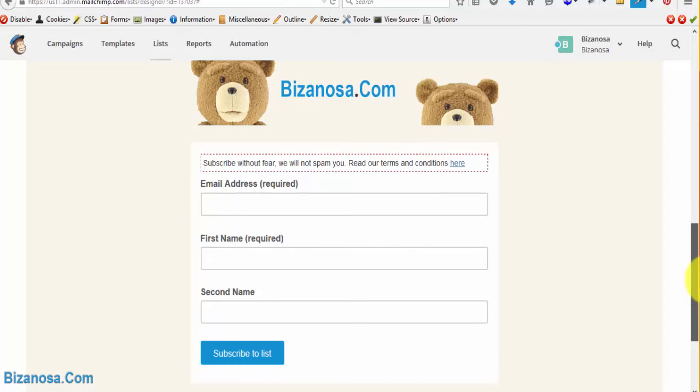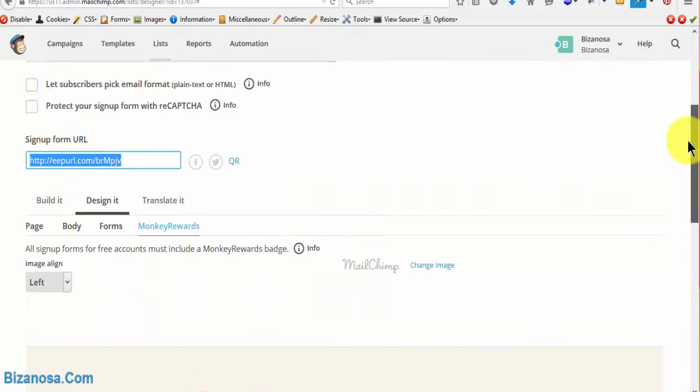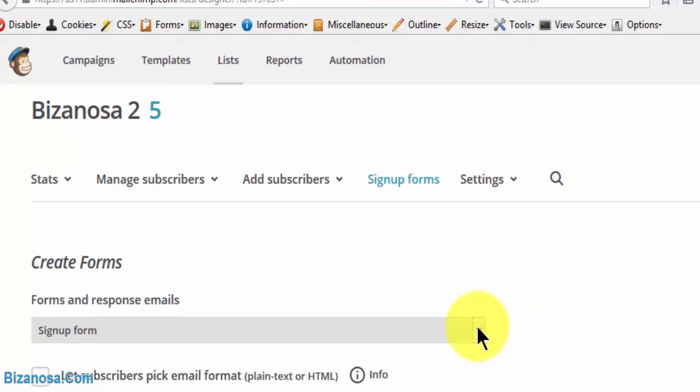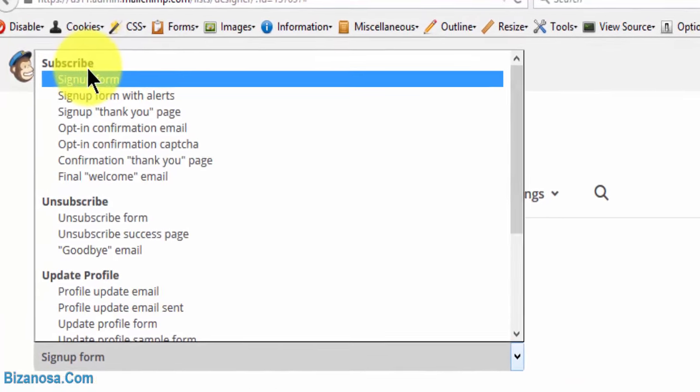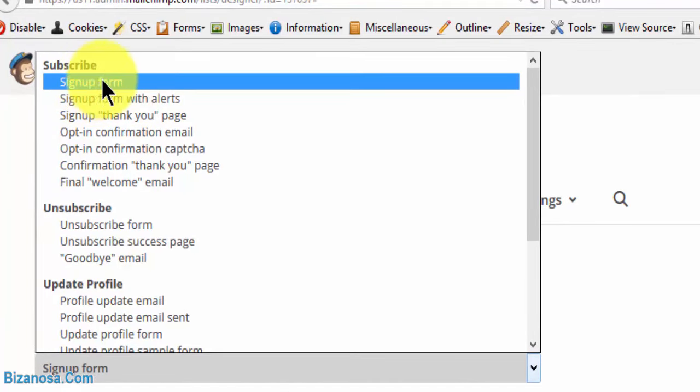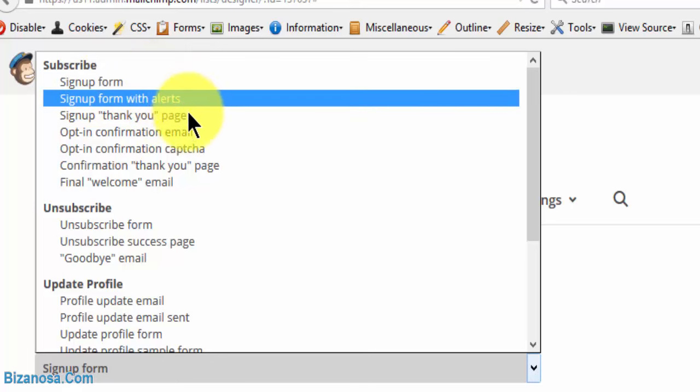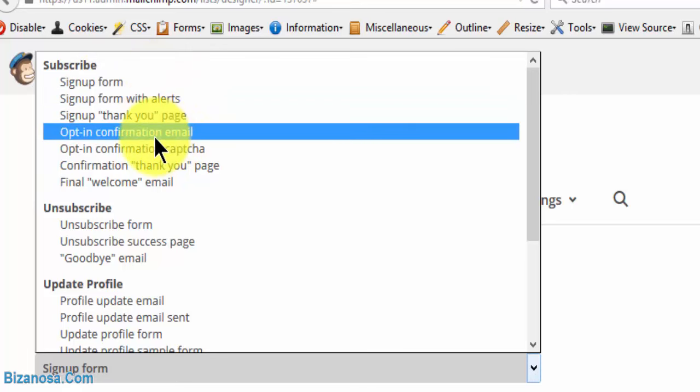We've created a signup form. Here is our signup form. The other forms are also already there. Okay, these are the forms that we have. We have the signup form, signup form with alerts, signup thank you page. Then we have the opt-in confirmation email. Let's take a look at this one.